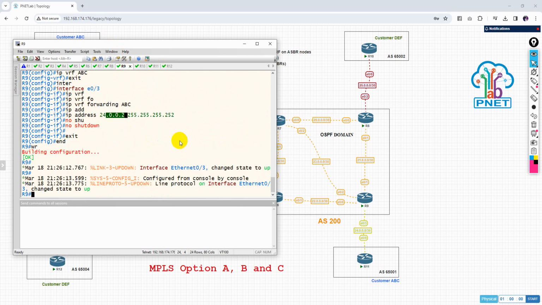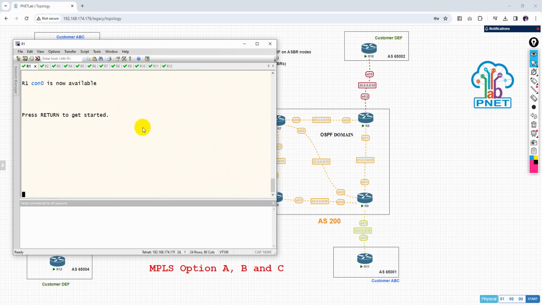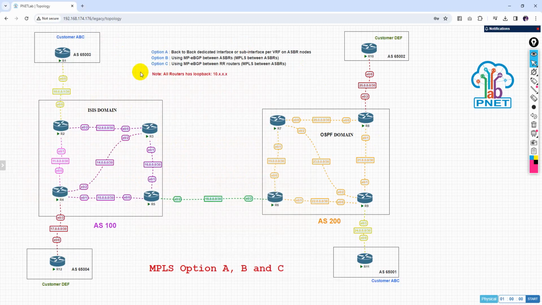So now we have configured all the interfaces, the whole IP addressing, in our topology. Now we need to start with the ISIS domain and OSPF domain.